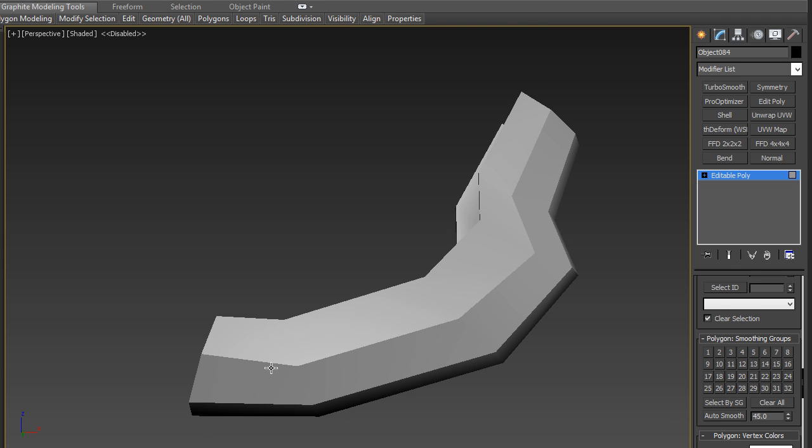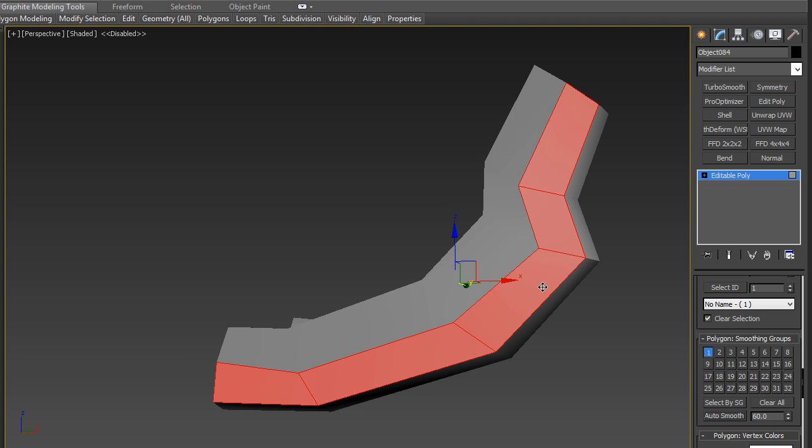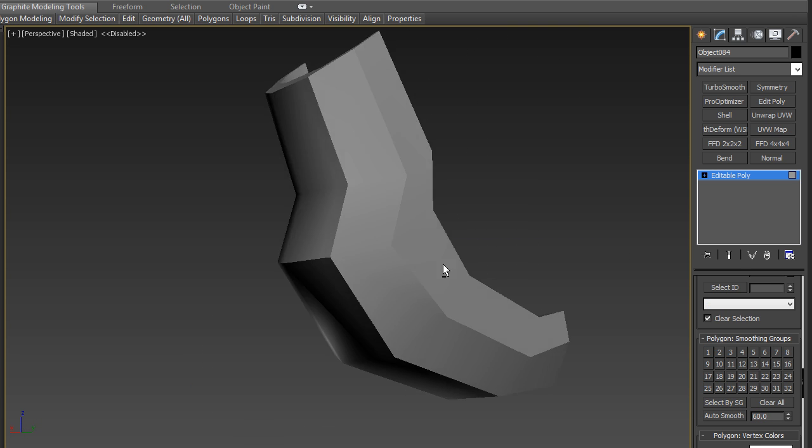And I just did that for each angle. If it's something like this, you might have to select or make this about 60, so that way the angle it smooths at is a little higher. So then now that'll be smooth.